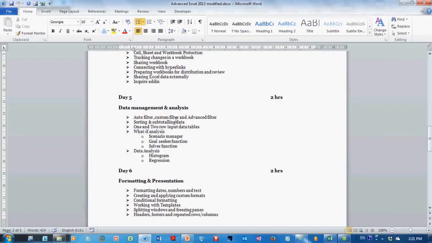Also, we might be working with auto filters, custom filters, but we may not be familiar with how to work with advanced filters, how to manage our data better with multi-level sorting, with advanced filters. So these are the things that I'll be covering on day five.